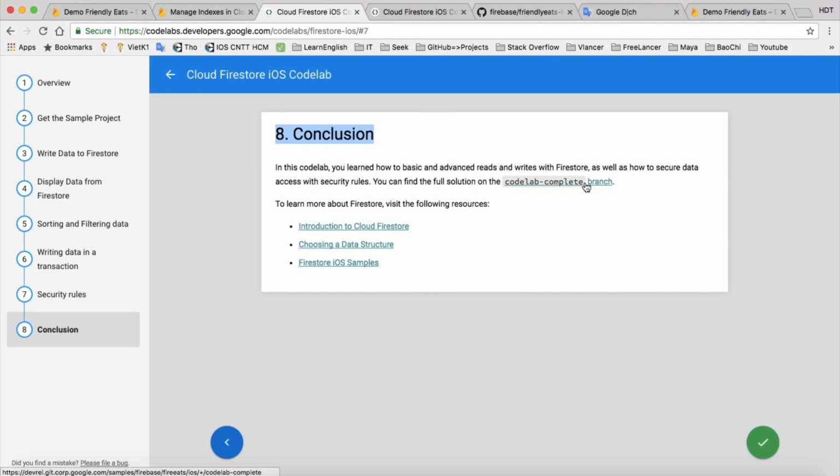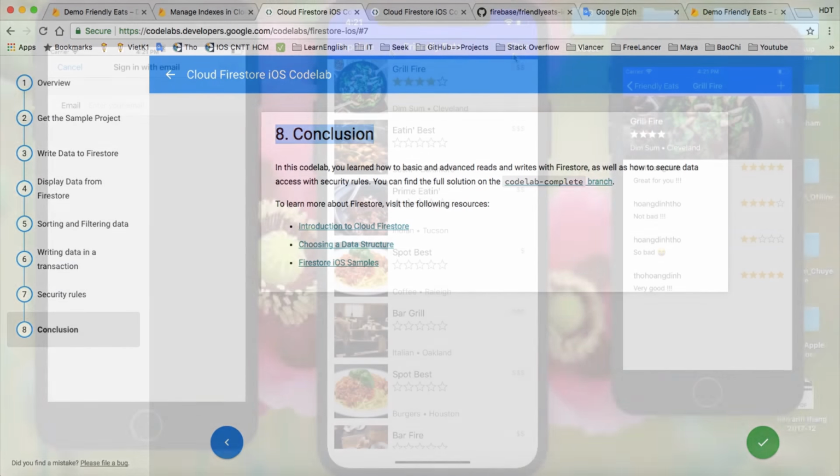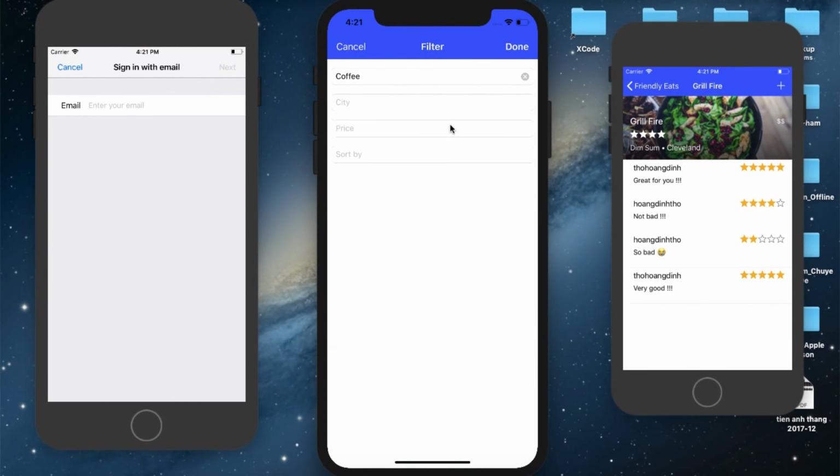To learn more about Firestore, visit the following resources. Introduction to Cloud Firestore. Choosing a data structure. Firestore iOS samples.